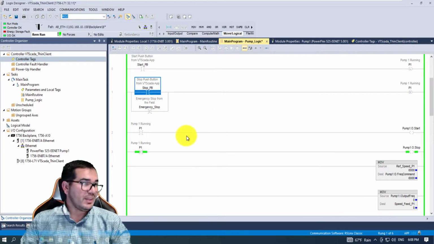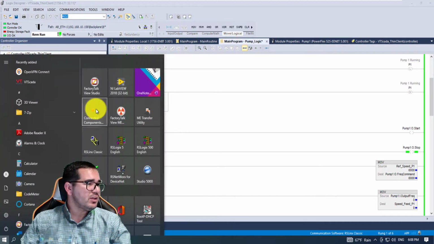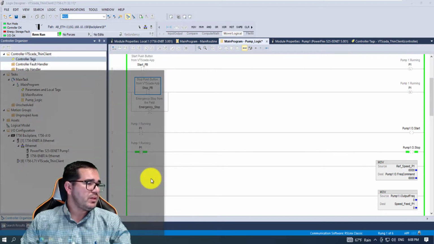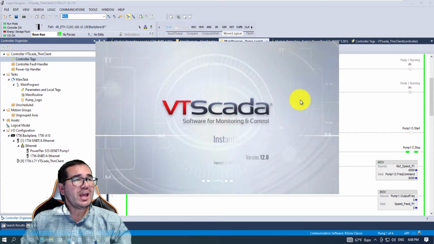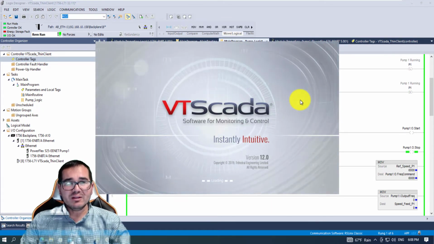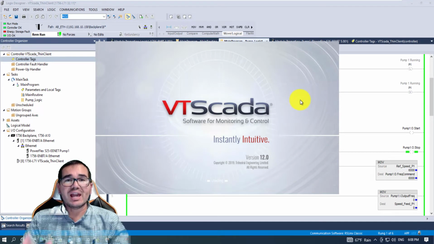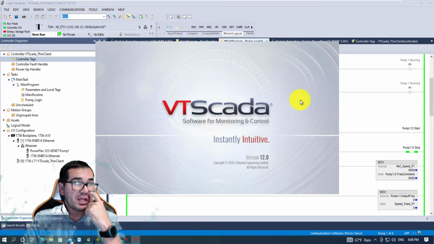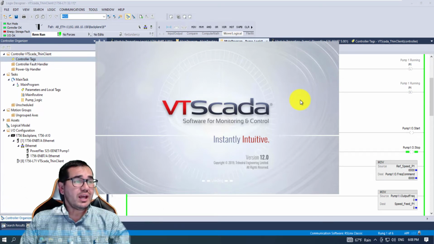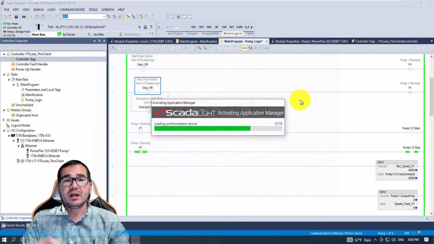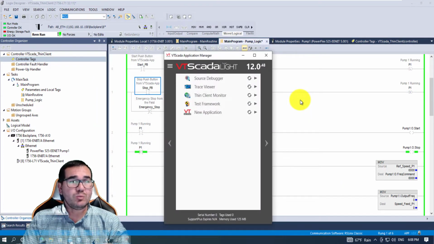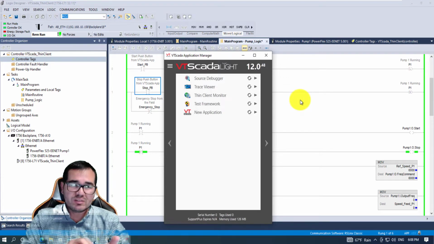Now let's check it out in VTScada. I'm going to open my VTScada app. The version that I have here is VTScada Light. VTScada Light doesn't need a license, let's say, in order to start an application. I'm using VTScada Light, and with it we are able to do start and stop, change the speed reference, and see the feedback from the VFD on VTScada. After that, with Team Client, we're going to see it on my cell phone here.